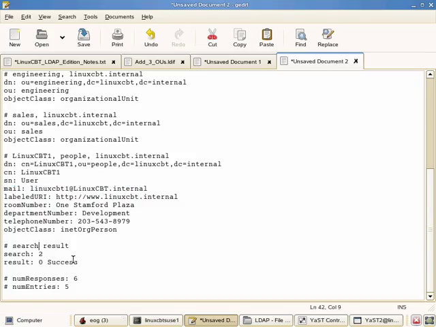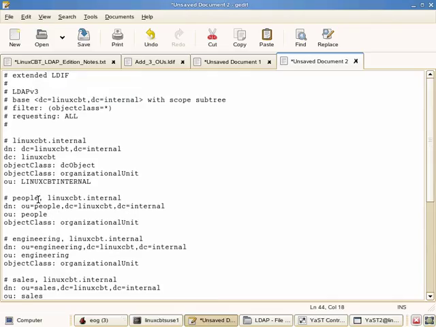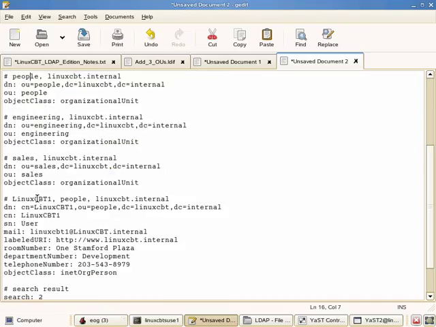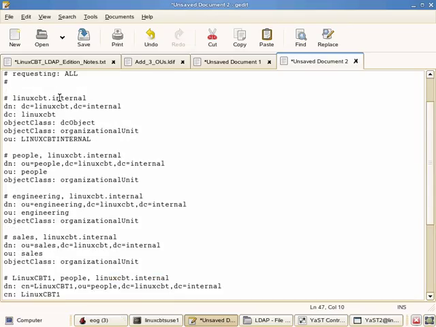At the end of each LDAP search, we see what was searched, what was returned, and whether or not the search was successful. In this case, it was. We also see the number of entries discovered, and we can count them from the top. The base DN, followed by 3 organizational units, followed by 1 user, totals 5 entries. So this is what we see when we dump.